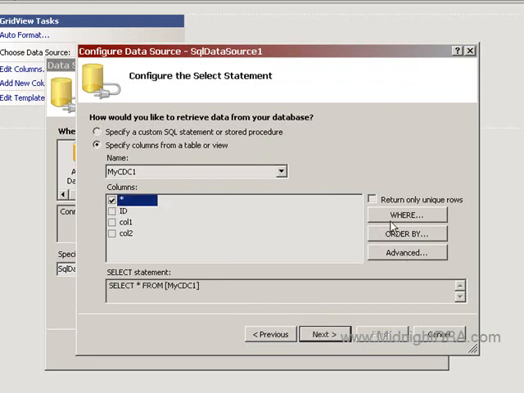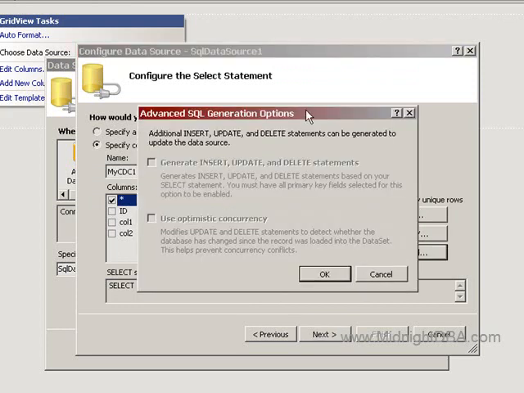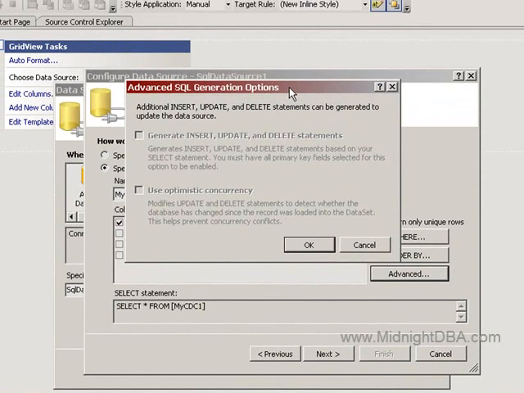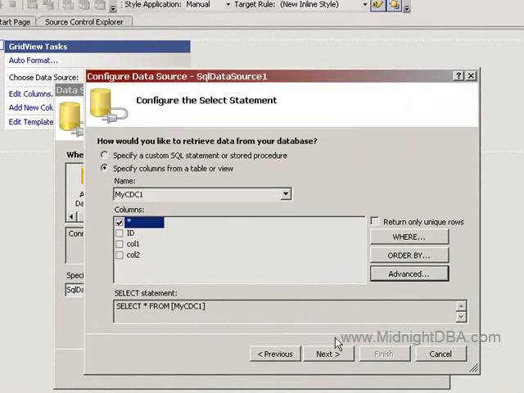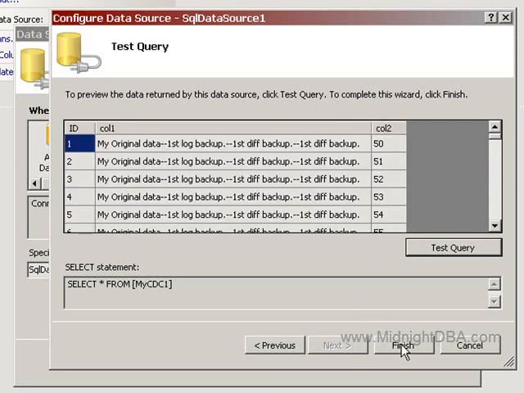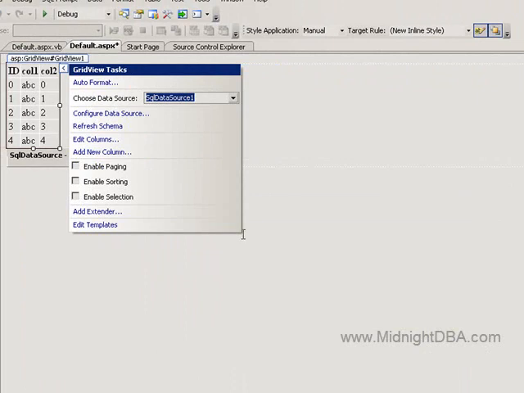I'll choose all of them. Now, you can return only unique rows, you can order by, you can where by. If you have a primary key on there, you can tell it to automatically generate your insert, update, and delete statements, which is pretty cool, right? Sure. So I can test my query. Okay, so now I got that.